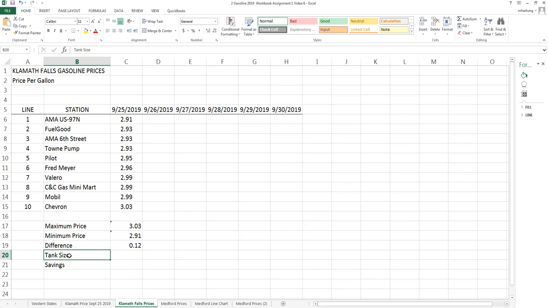Next, make a category for tank size. This would be the size of your gasoline tank or an estimate of how much you plan on filling up in your car. And then also put a category in for savings. And what we will do is calculate how much we can save by filling up at the minimum price versus filling up at the maximum price. So tank size and savings. And then we'll go in and do some calculations.